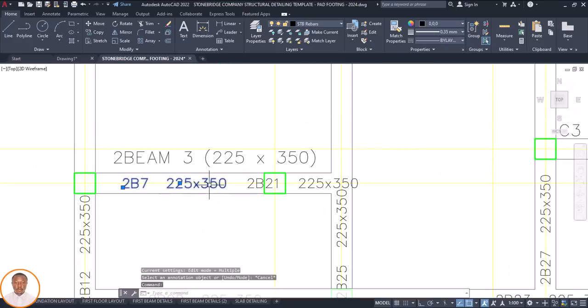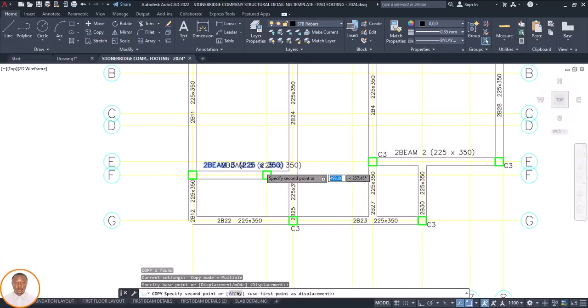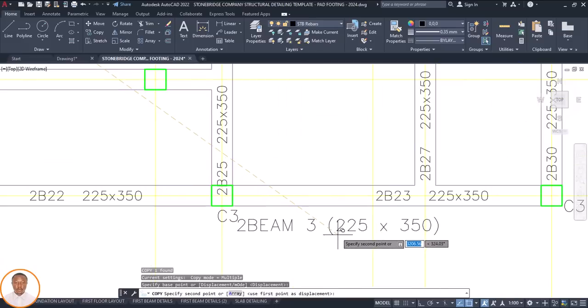So this one and this one, they are gone. Delete, they are gone. We now click on this one, CP, enter. So I'll come to this place. What's the next thing? Next beam. This is the next beam here. So I'll just put it here.